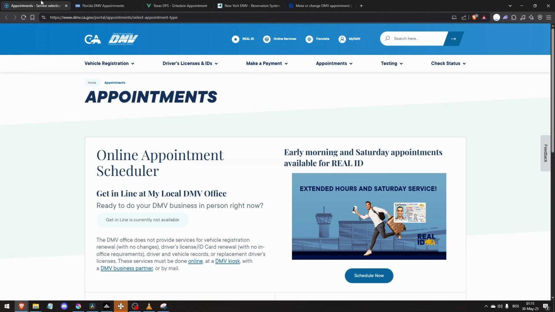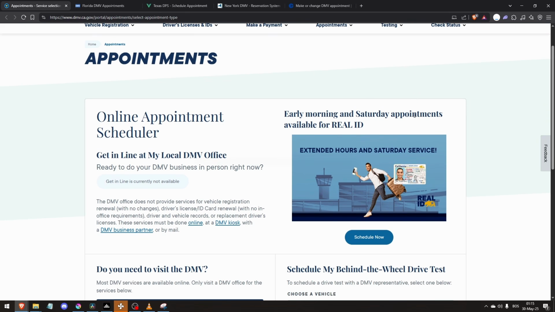Let's go back to the California one. From here, you can schedule appointments for services such as driver's license or ID card applications and renewals, Real ID applications, vehicle registration with changes, and behind the wheel tests. Note that certain services like simple renewals must be completed online, by mail, or at the DMV kiosk.